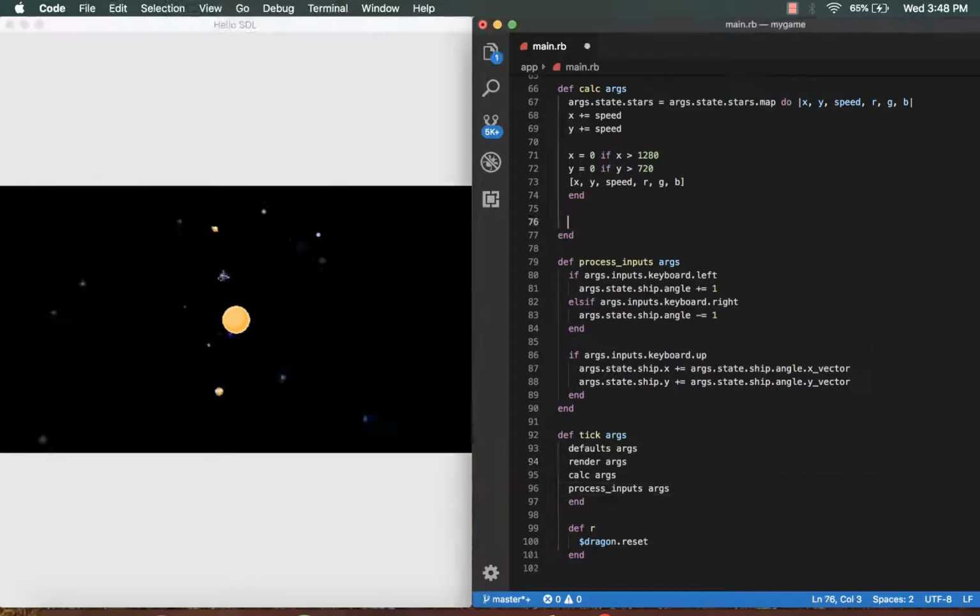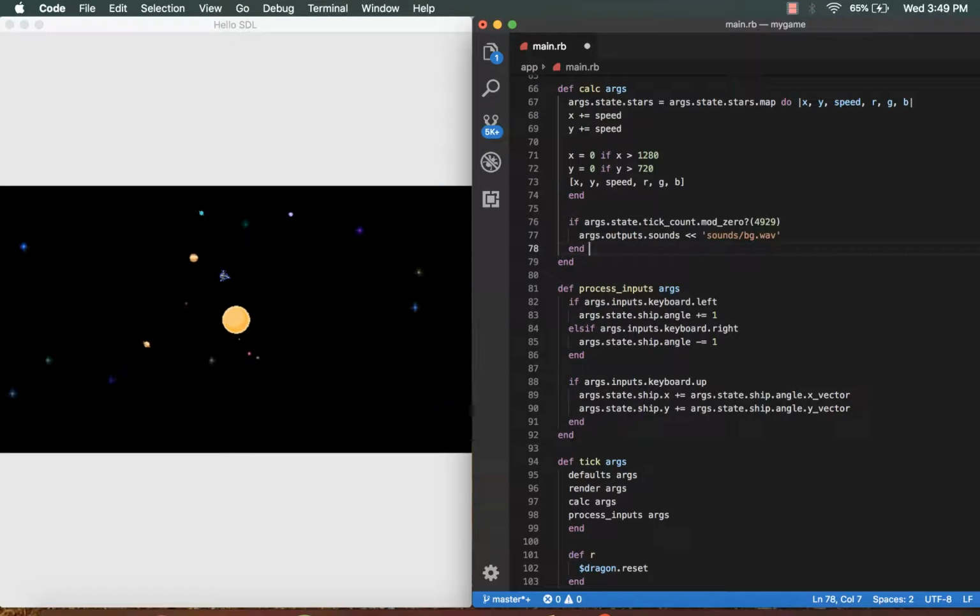In order to give our game a more extraterrestrial feel, we will also be adding music to the game as another feature. We will say args.outputs.sounds with the concatenation symbol. The file we want is found in the sounds folder, which is a sibling to the sprites and app folders, and the file is called bg.wave because it is a wave file.